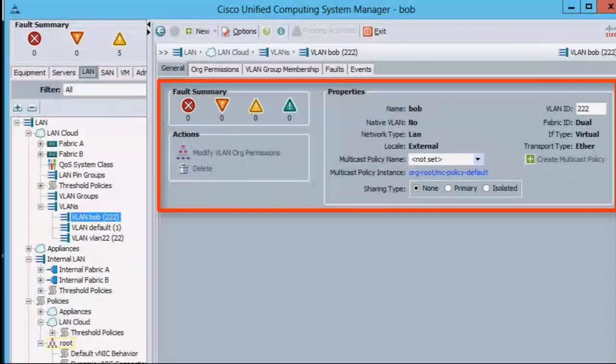And so you can see here, VLAN 22 was the previous VLAN that I created, and I just now created Bob, and you can see the ID is 222. Very simple. Took what I learned from the ConvertTo-Ucs cmdlet, and then you can see I quickly added a new VLAN.